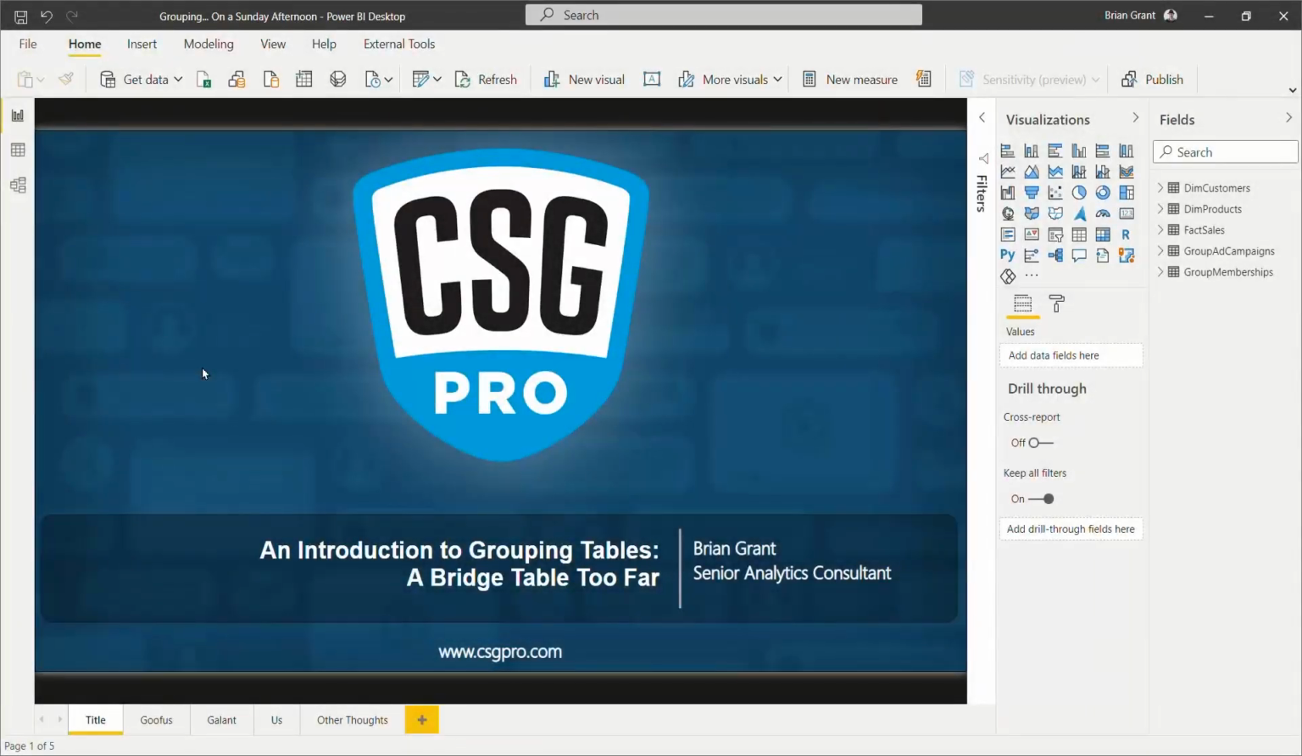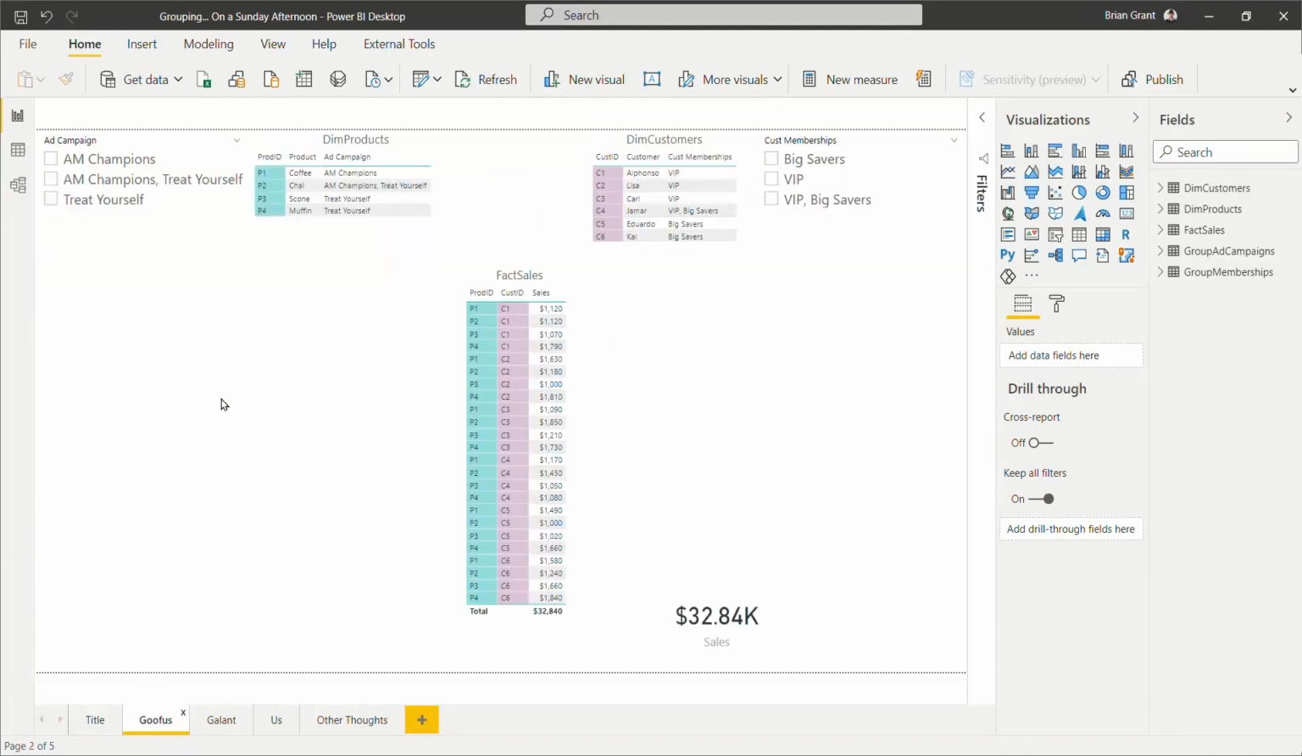They're very easy to build and they're very easy to work with. I'm going to show you how to do both of those things right about now. To start off, I'm going to show you what the problem looks like, the thing we're trying to avoid, by heading here to my Goofus tab. So, in the Goofus tab, we're doing things wrong.